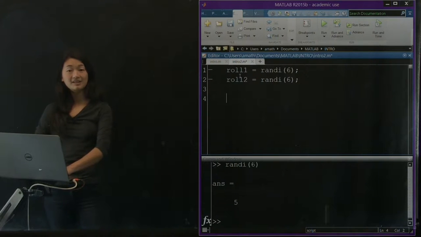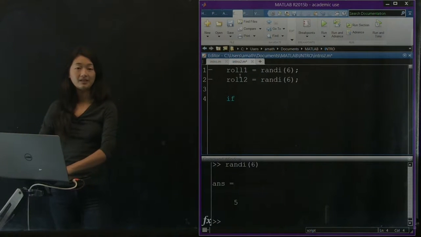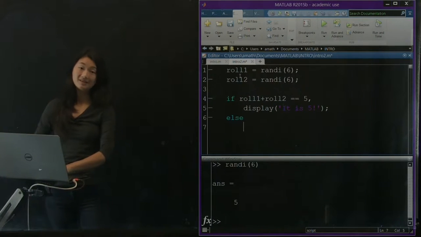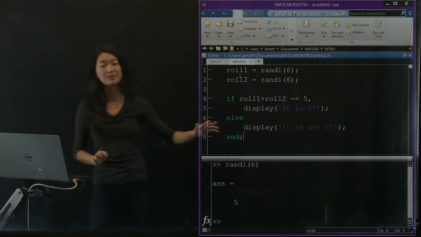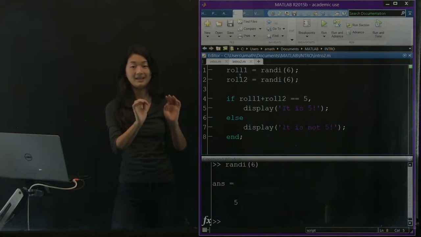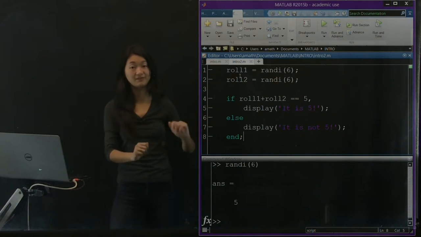And I'm going to ask the question, is roll1 plus roll2 equal to 5? And if it is, I'm going to display a message that says, it is 5. And if it's not, I'm going to display a message that says, it is not 5. Not terribly illuminating, but I think it makes the point. All right, so that's it. This is a script, right? So it simulates one instance of you shaking up the cup, rolling two dice, adding up all the dots, and seeing if it's 5 or not.